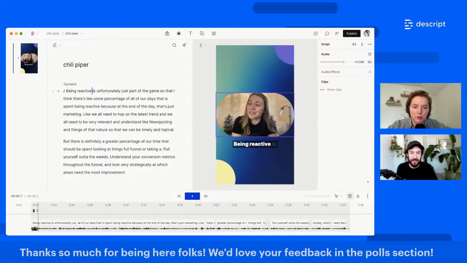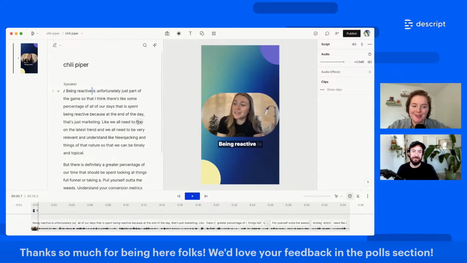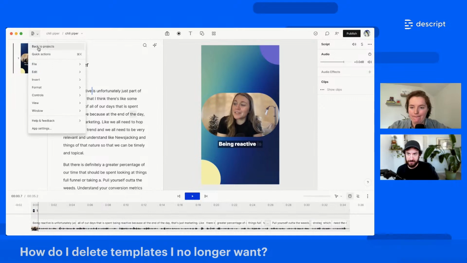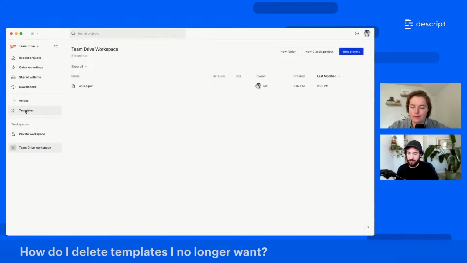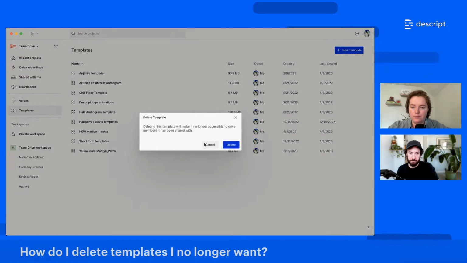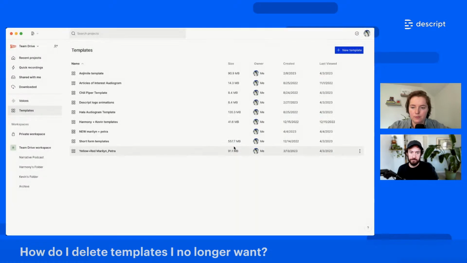Awesome. Cool. Yeah. Maybe one last quick one, which is just, how do I delete templates I no longer want? Ooh, good question. We'll go back to our drive, back to projects, go to templates here, and then just right click and delete. Cool. Like so.